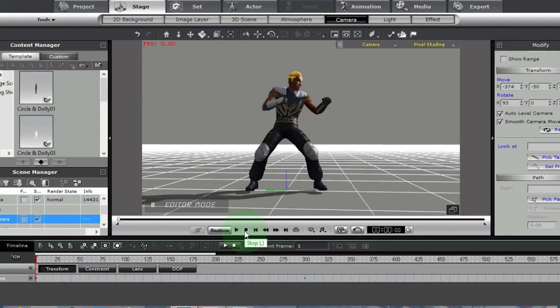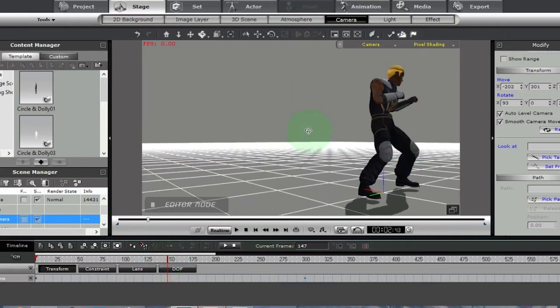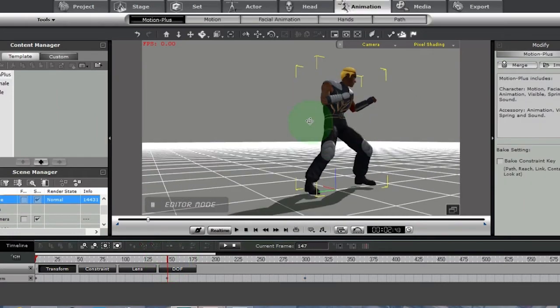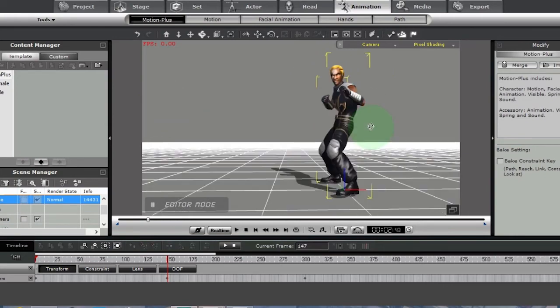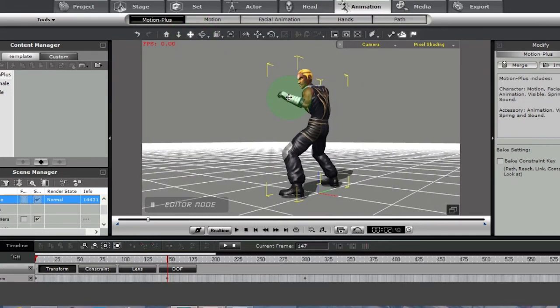Now, how do we go about correcting that? Well, one of the things you can try doing is going to a point midway and adjusting your camera to about the halfway point, like so.